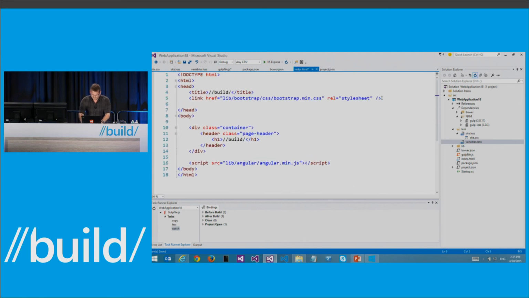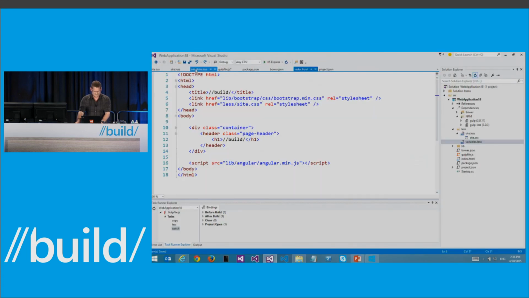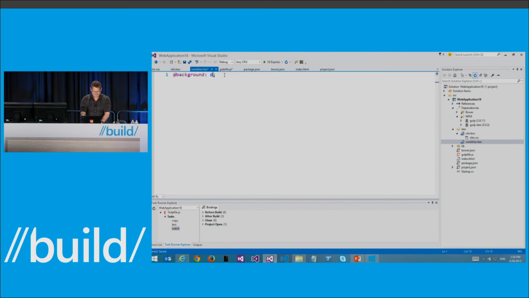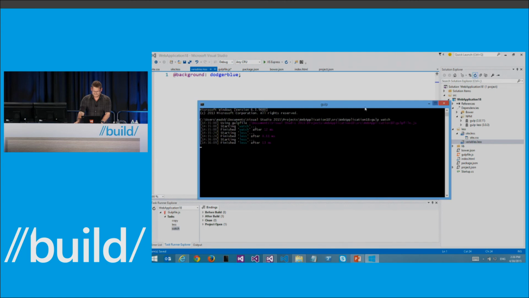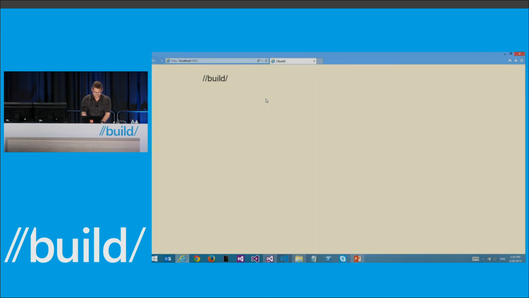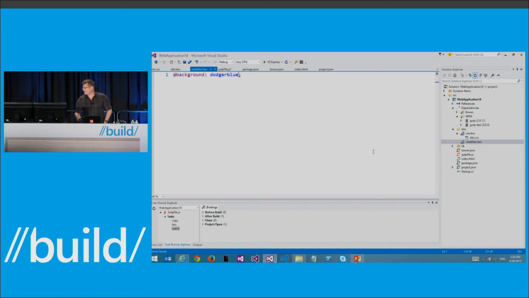Let's add our thing here. That was called less, site CSS right there. And now we have beautiful corn silk, which is almost white. That was not a good one. Let's do Dodger blue. This thing is still running, so close it down. Wow, okay, that's beautiful. So far so good.